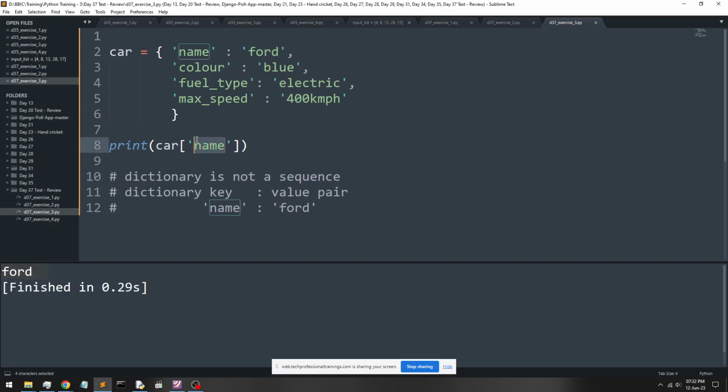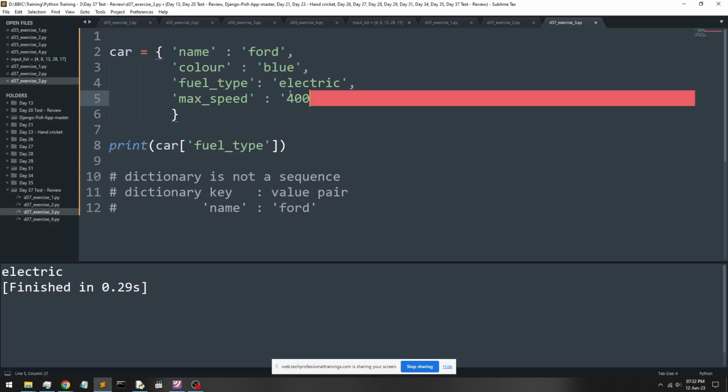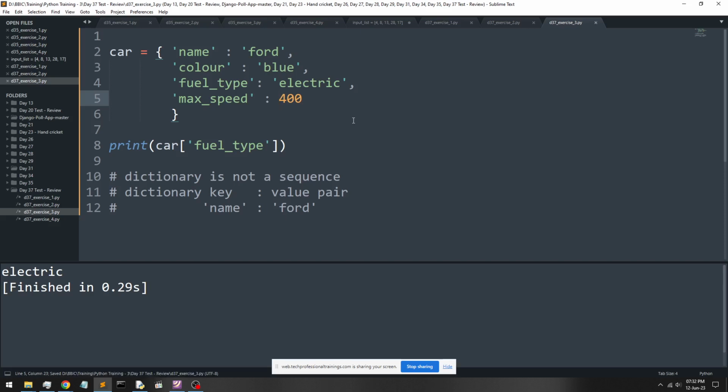Next, what do you want to get? You want to get the fuel type. If you run, you will get the fuel type. What is the fuel type? Electric. So this is how you create a dictionary with keys and values. You can also give numbers like 400. That is also valid.